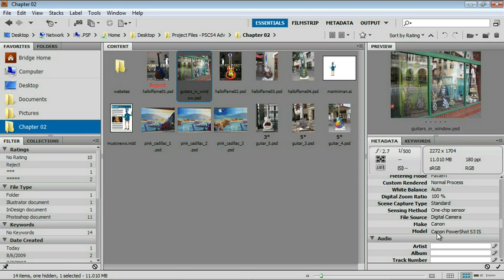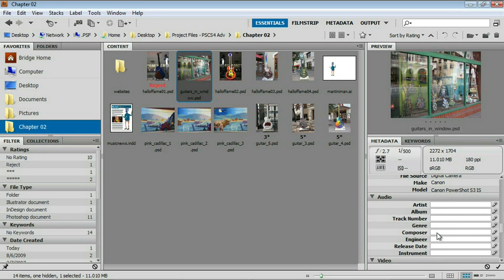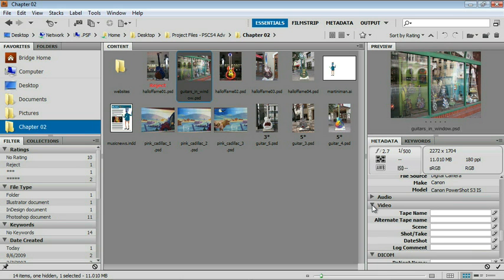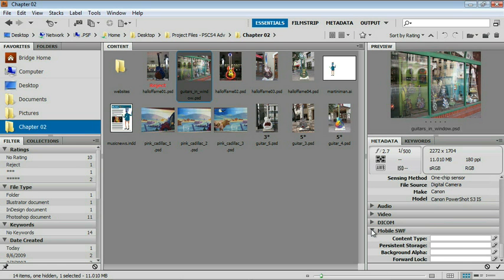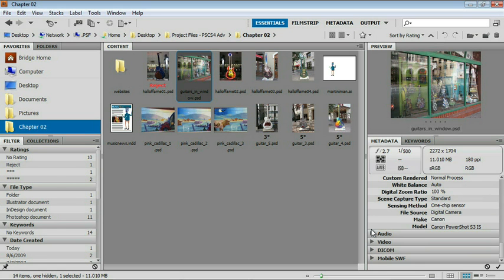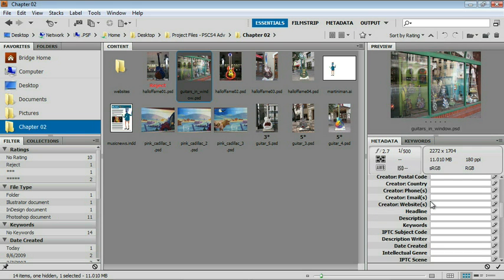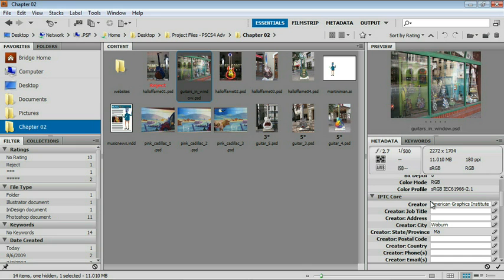Now, moving on, you'll also see that there are additional sets of information in here that you can fill in, such as audio. I'm going to turn that arrow up. Video, turn that up. DICOM if you're doing medical imagery. And mobile SWF for flash files that would be used on mobile devices. So you might just come in here and simply add copyright information and the creator name, especially if you're a photographer and that's important to you.